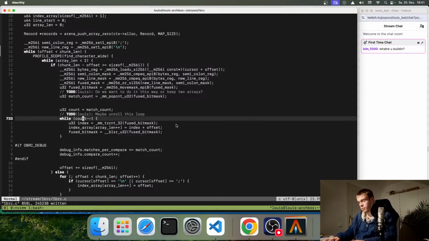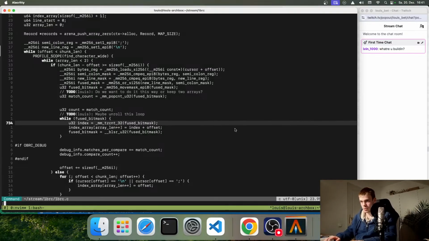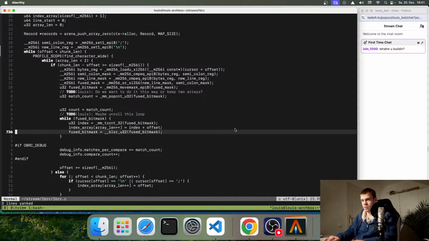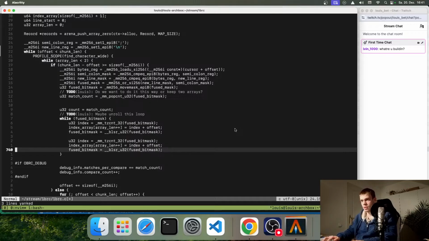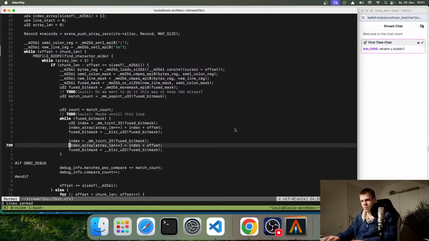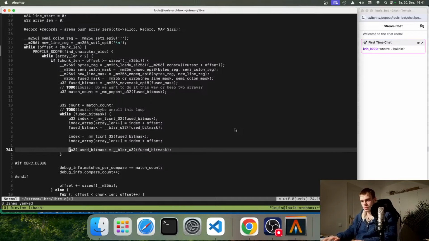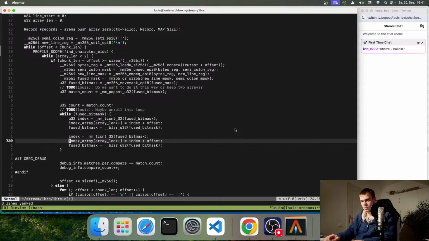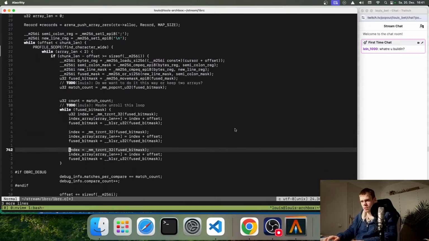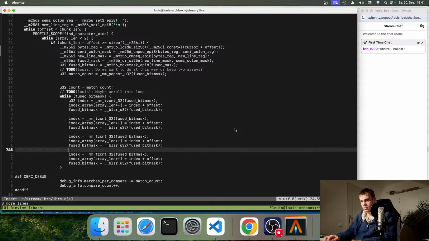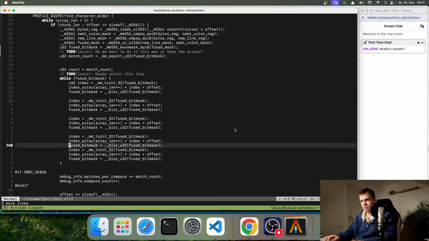How do we do this? We just do, while the fused bit mask is still set, the tz count extract, tz count extract, fused, tz count extract, tz count extract, and we just do it 5 times.